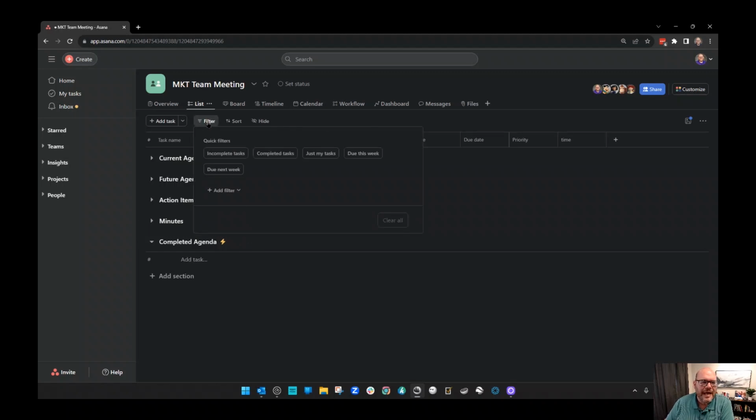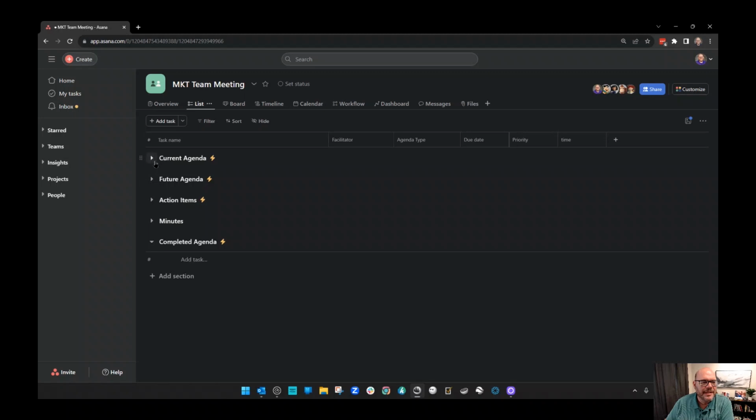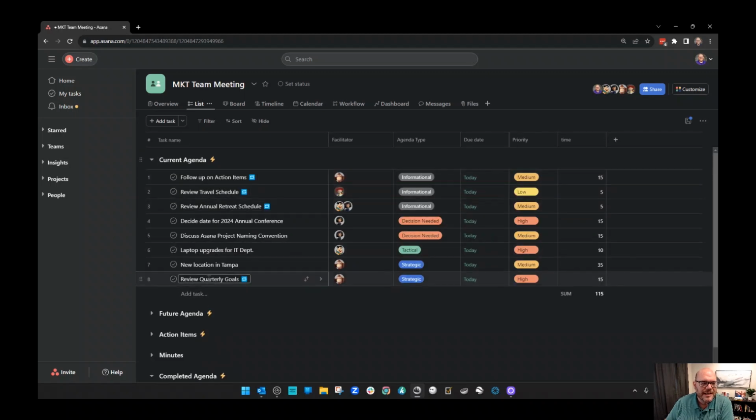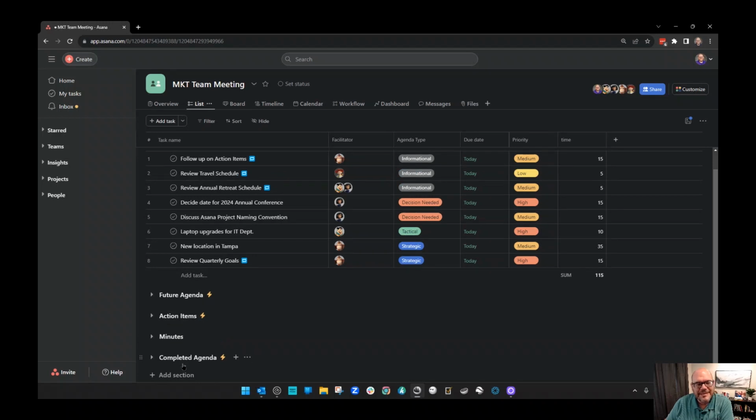You'll notice that I do not have any filter selected. This is by design. I could come in here and just say, just show me incomplete tasks, but really it's not necessary because I'm actually going to just tell Asana to move all these tasks into completed agenda. And then if I want to see those later on, I can always just pop over there and see them.